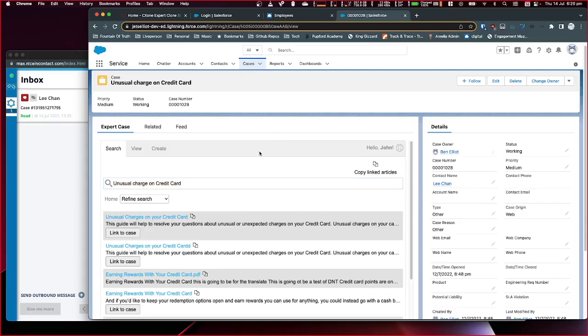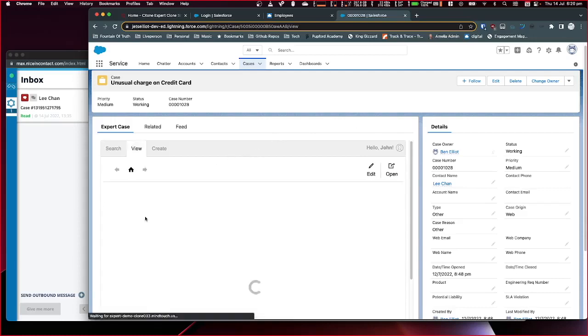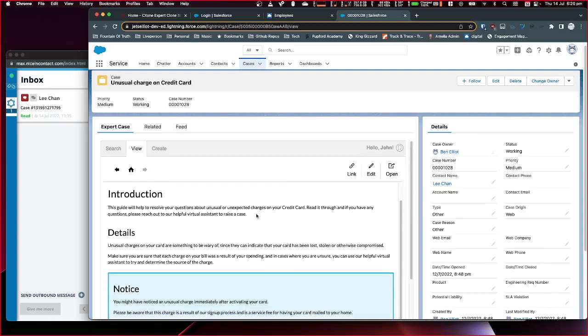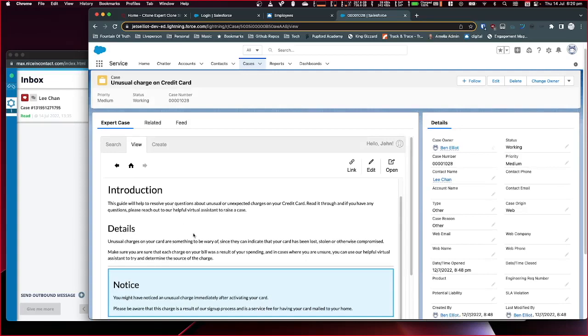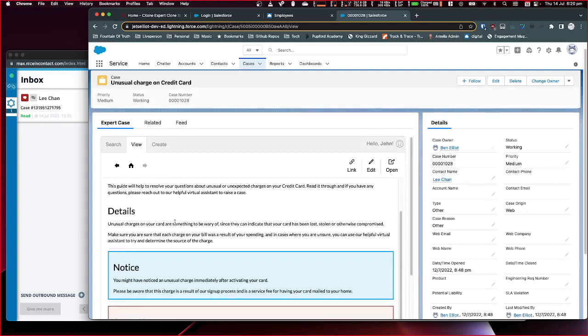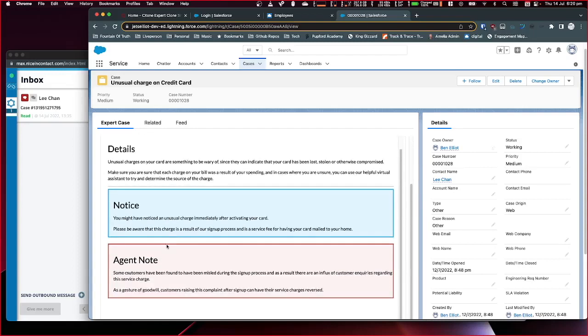So John's going to open up that article about unusual charges on the credit card. And so we can obviously review this content now in the context of this particular case. The other thing to note is in addition to that blue section for customers, there's now also a red section labeled agent note. So this is essentially being used to display internal only information. In this case, it's a call out that Lee's specific experience has been identified by operational staff. So thankfully, John doesn't have to do too much extra work to find this information. All he really needs to do is execute the process and reverse the service charge, and Lee's going to be on his way.